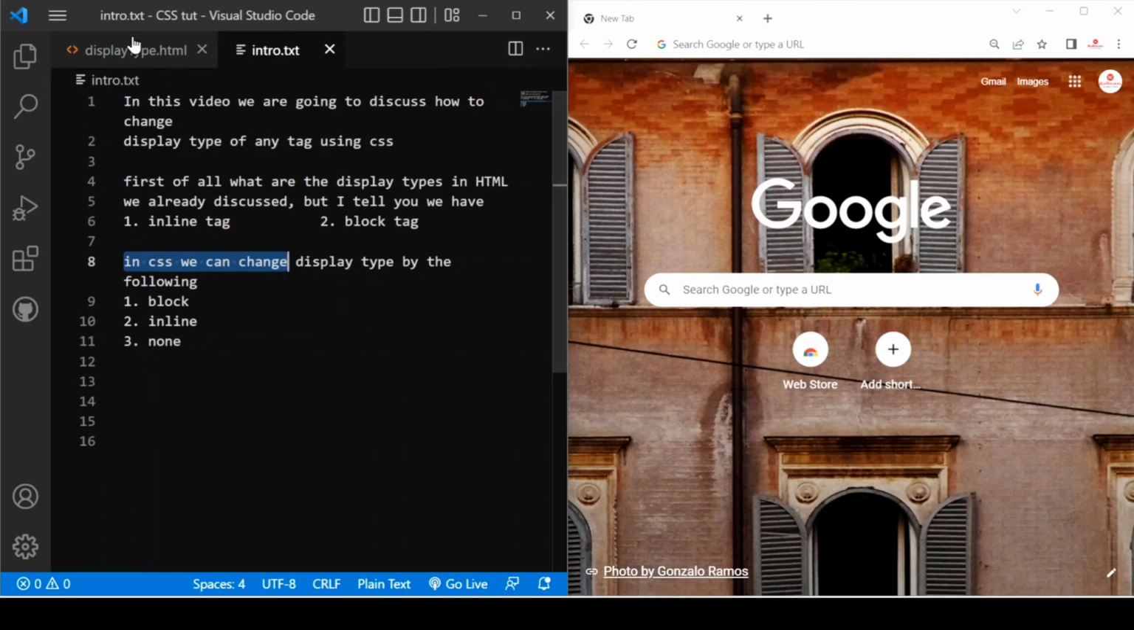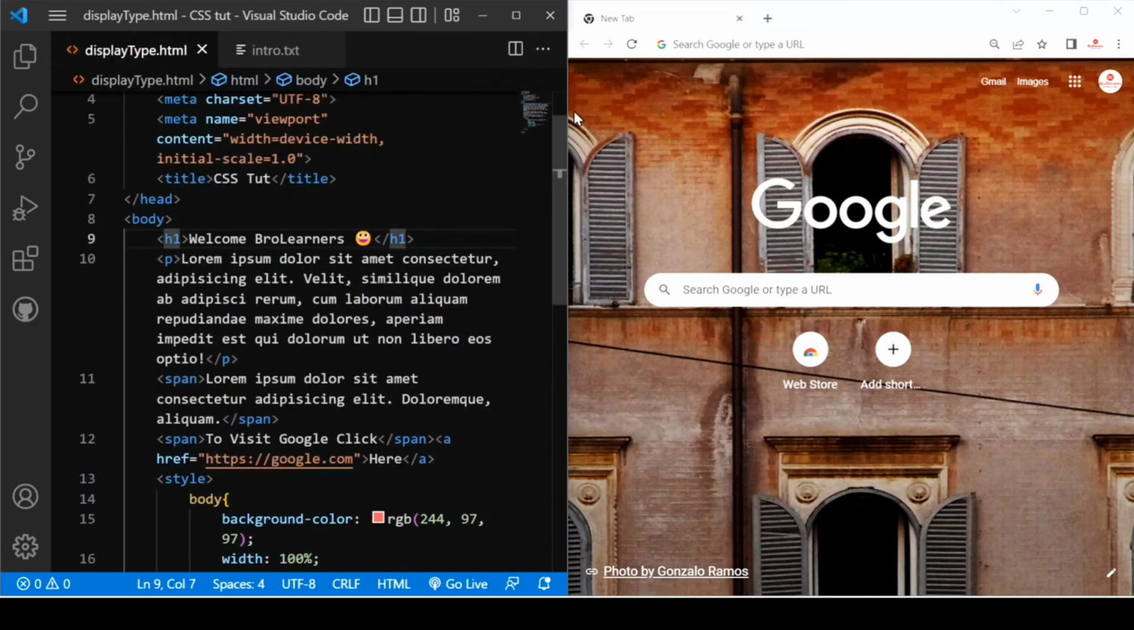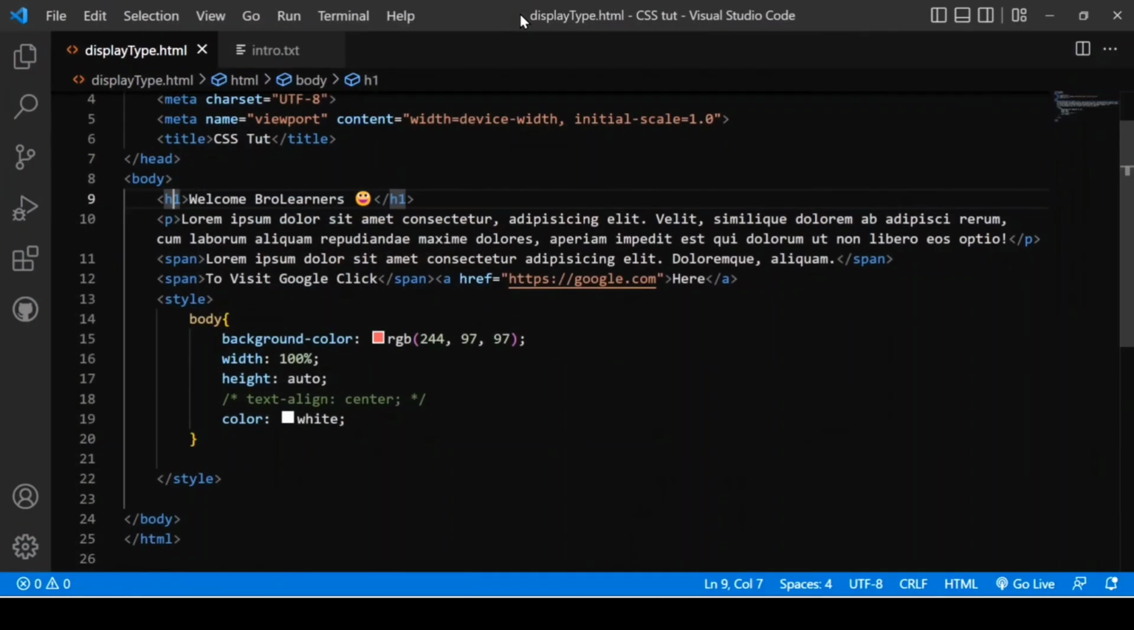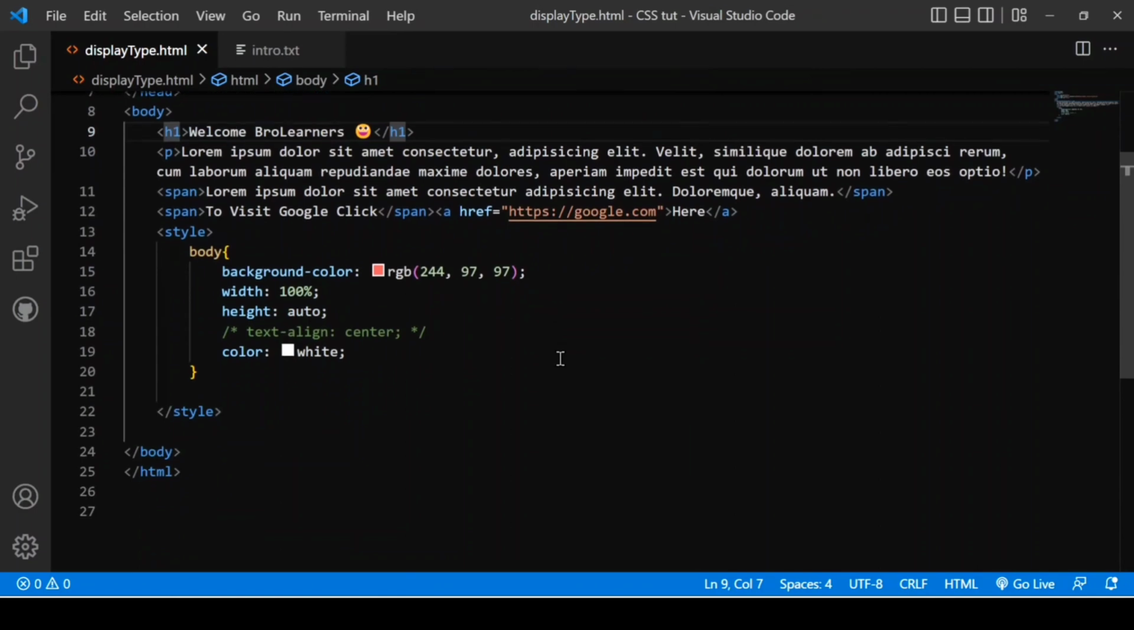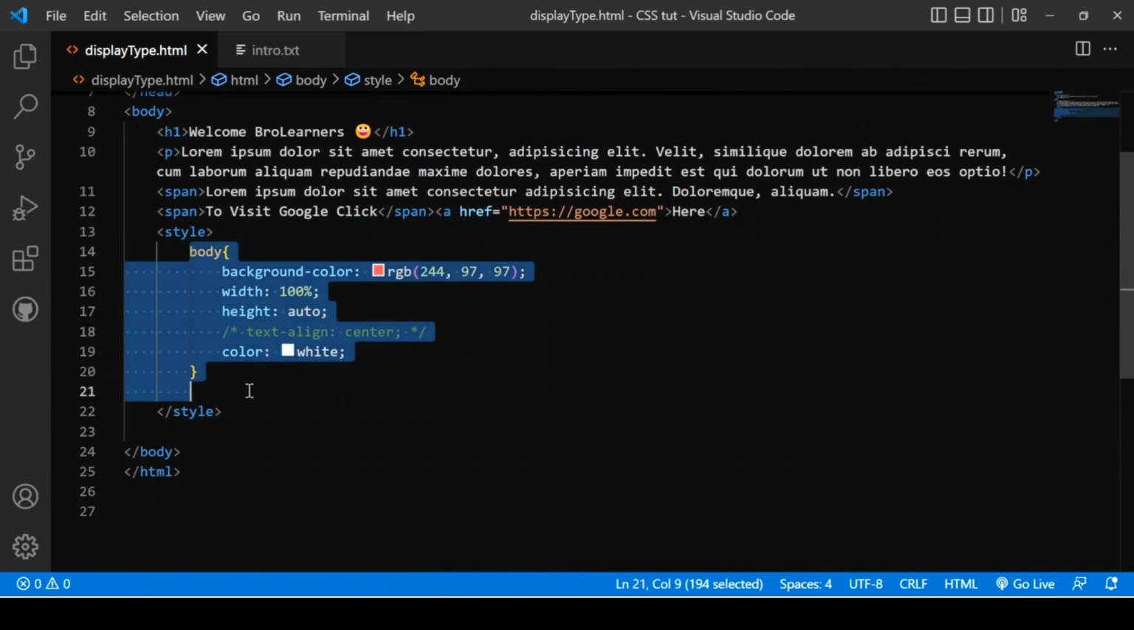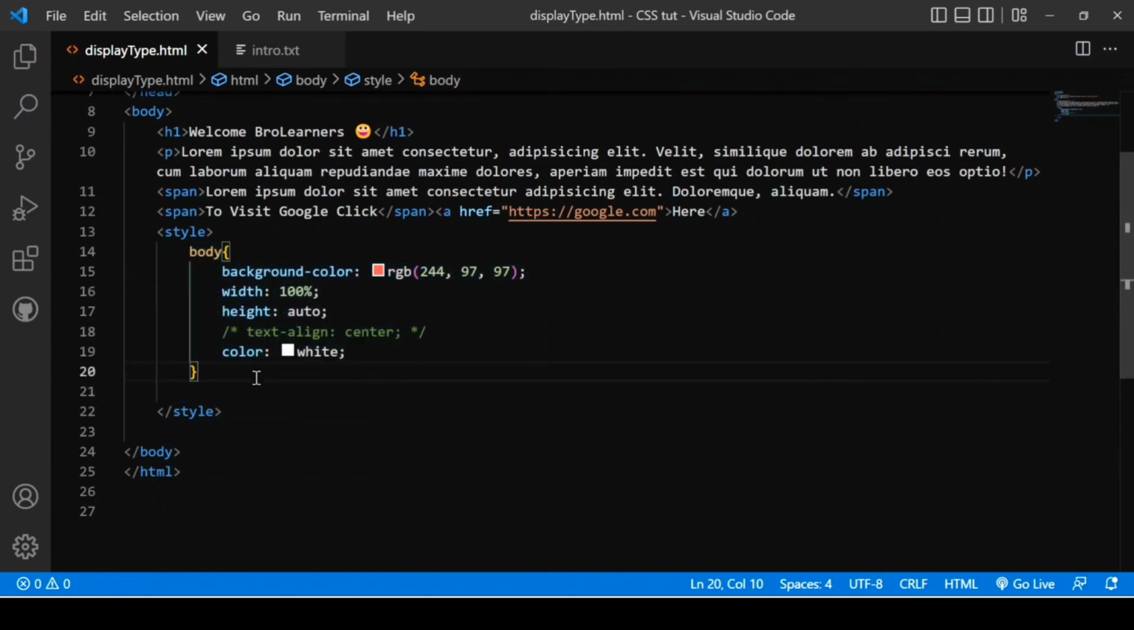Let's start. First of all, I have this type of structure. I just zoom in. I have first an h1 tag, then a p tag, and after that I have a style tag. In style I set some background and white coloring, which we already discussed. Let's open live server.